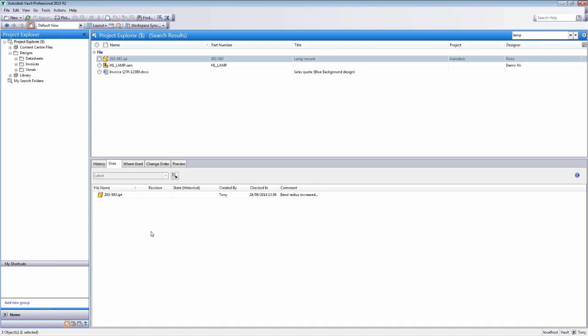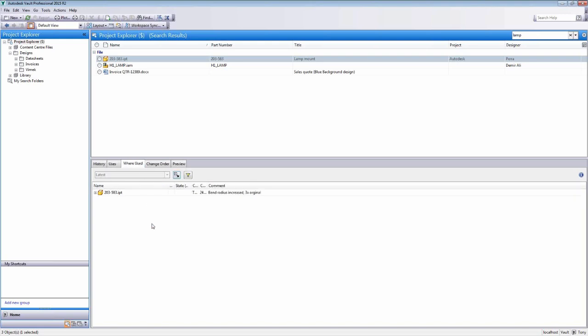But in this case, because it's a single file, I'm able to go in and look at where it's used. Now, I want to make a change to this design. I actually physically want to change this component, but I need to understand how this is going to impact other designs. And it's used in a couple of different locations. And if I expand that out, it shows me where this file is used.